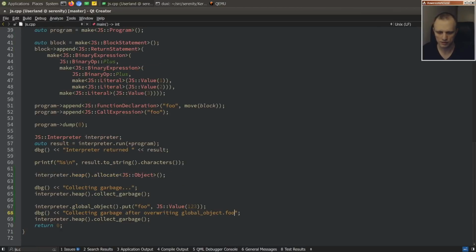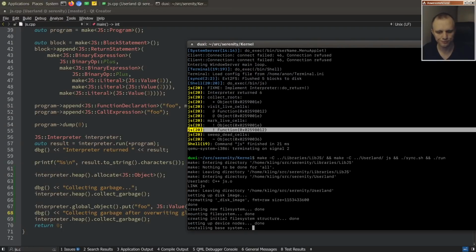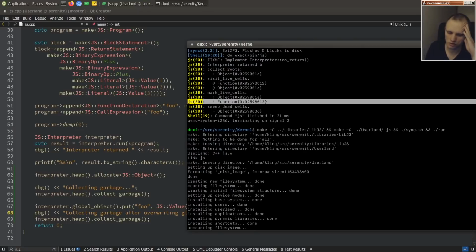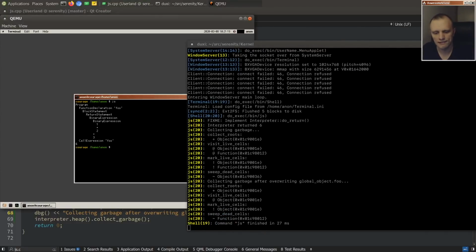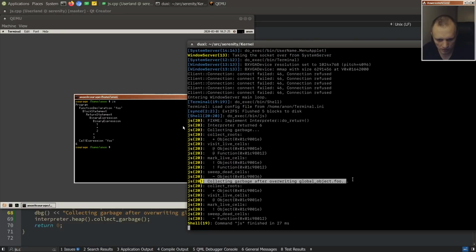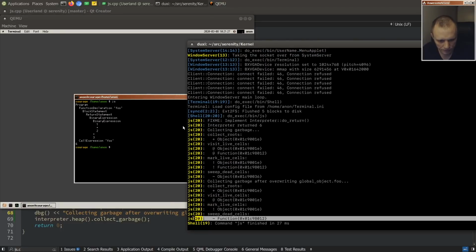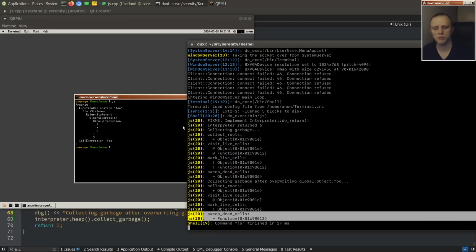Now the second pass should discover that the foo function is no longer reachable, and it should reclaim that memory. Okay, did it work? Collecting garbage. We're sweeping that stupid object we made up, and then after we overwrite global foo, then look at that. It gets swept up. That is really nice.